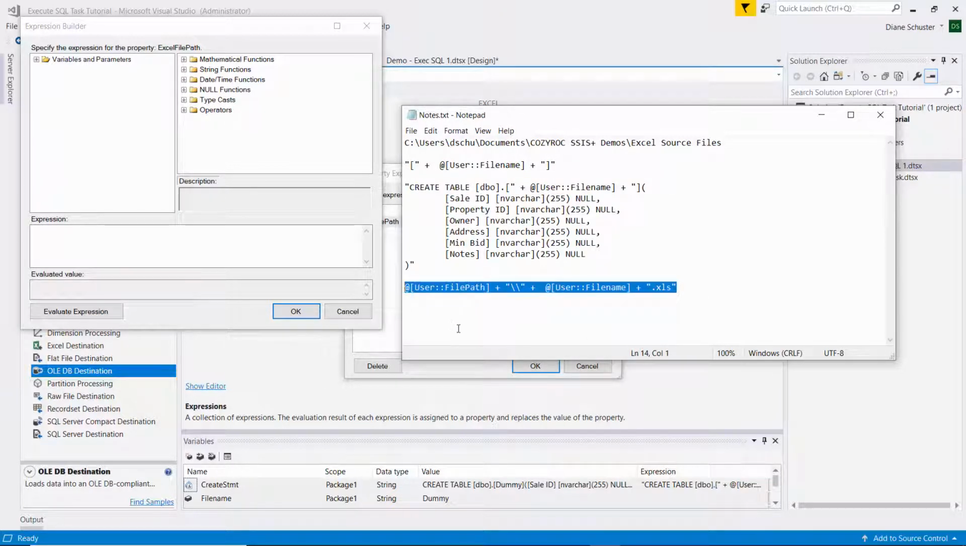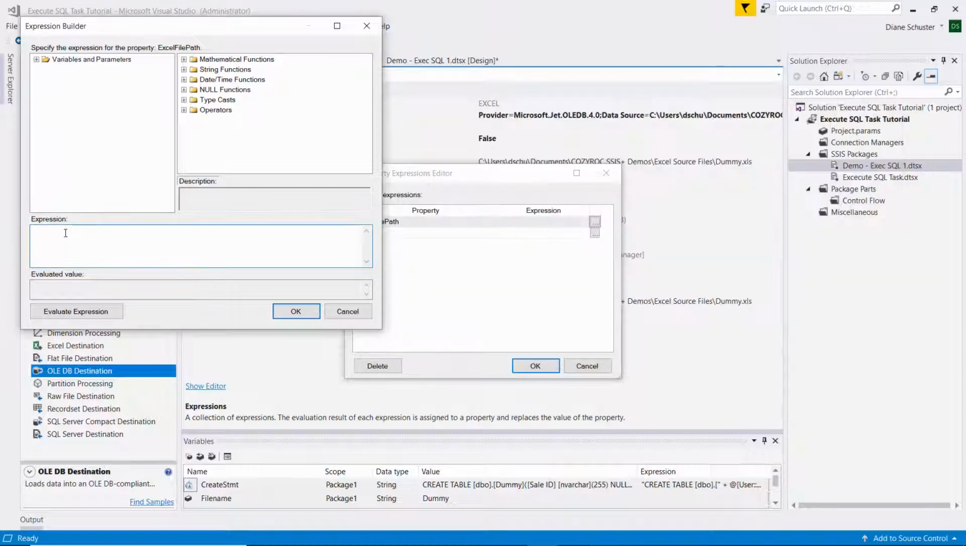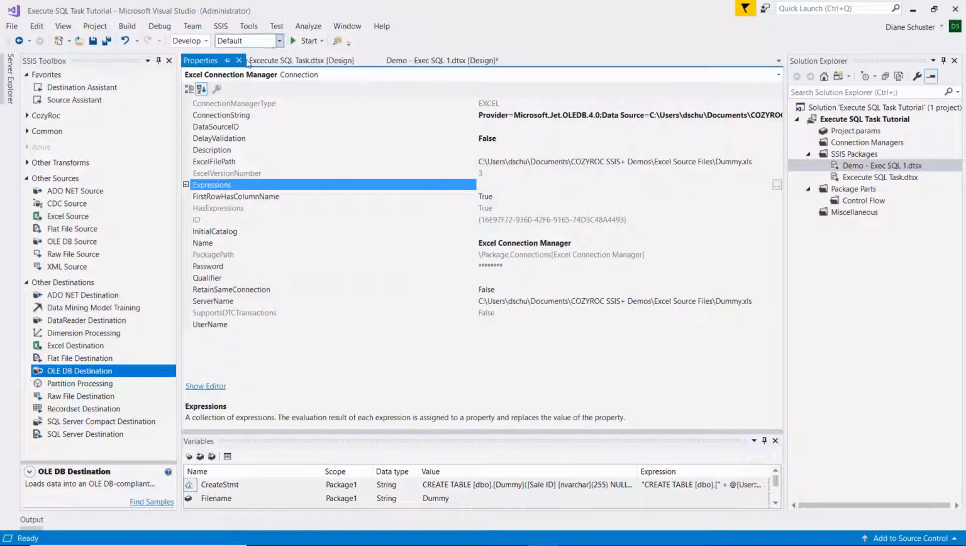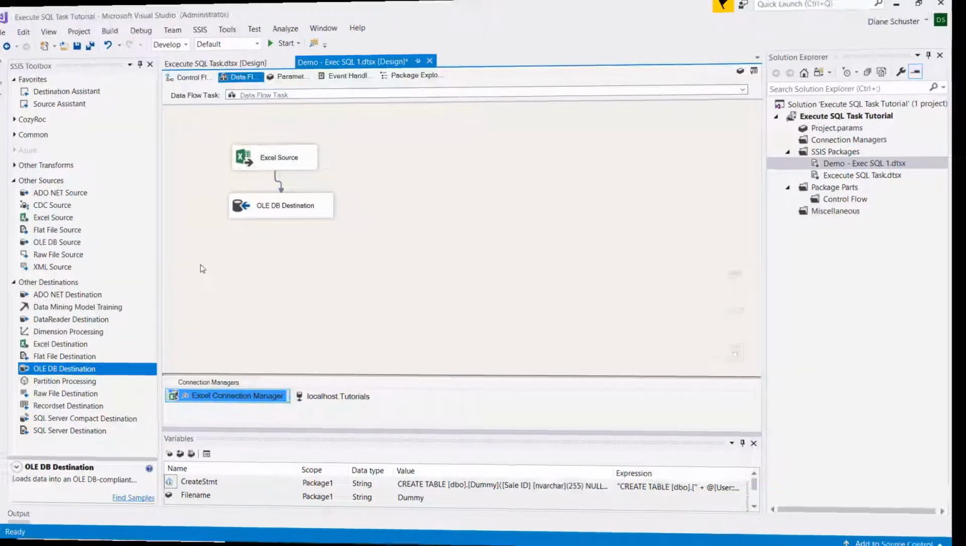And it's just combining the file path with a file name and putting a backslash in between. And there's 2 backslashes because it is an escape character. So we need the second one to tell it we really want a backslash there. And then we add the .xls at the end. So I'll just copy this and paste it into the expression builder and evaluate the expression, and that looks correct. Keep watching to see how to complete the configuration of our package.